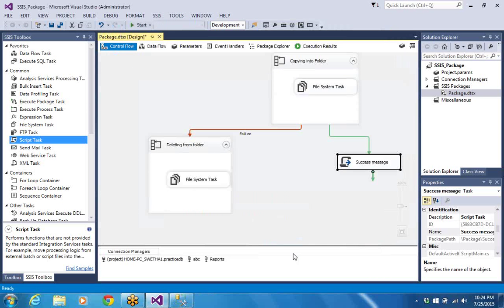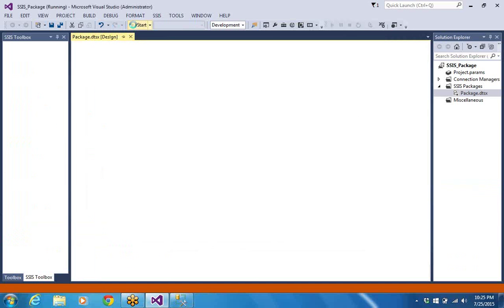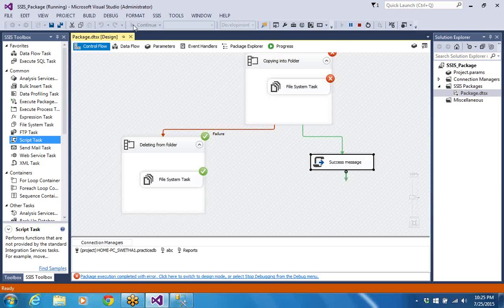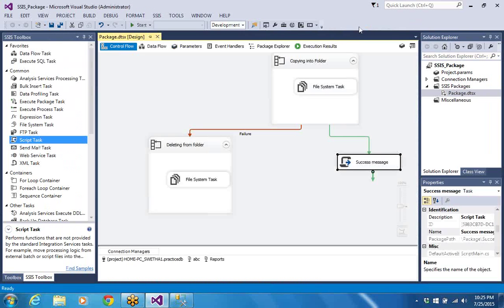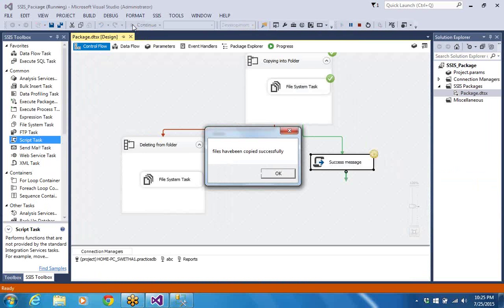Yes, sir. Fine. Now try to run this. What happens? See. Fine. Once again, stop it and run. You are getting a message now. File has been copied successfully. You are getting this message box. Like this, these are going to be working. Click on OK.